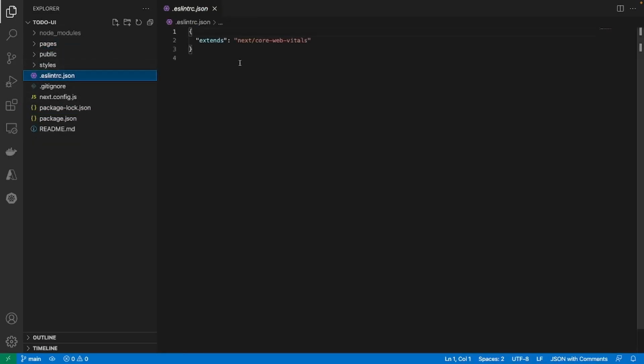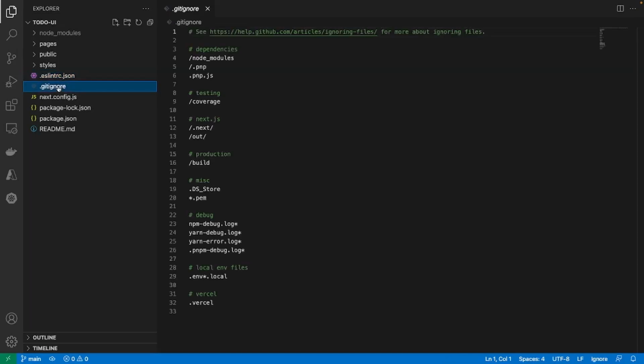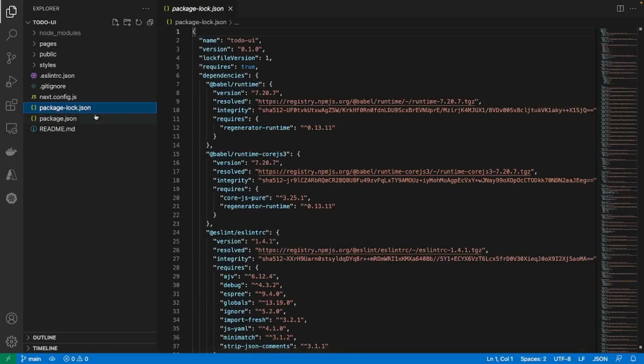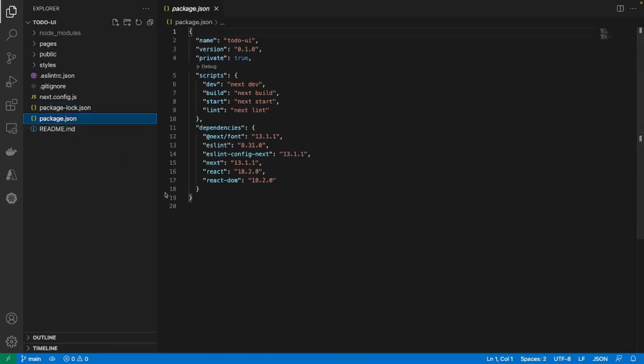There's an ESLint file. This is a configuration file that we can use to specify some rules for linting. We have a .gitignore if you want to put this on GitHub. These are some of the files that are going to be ignored. And this is just a Next.js configuration file for Next. And the usual package-lock file and package.json file, which includes some scripts that we can use to actually build the project, run the project, and start the project, or even use the linter.